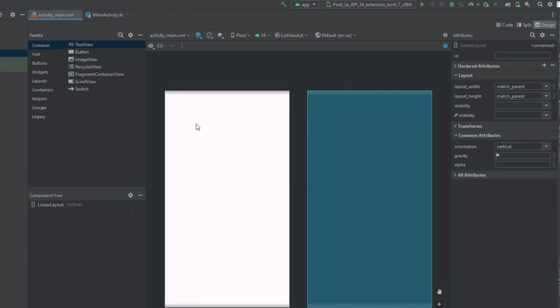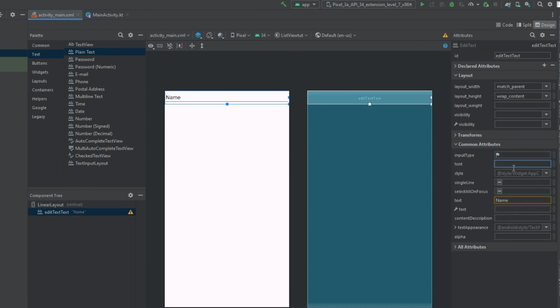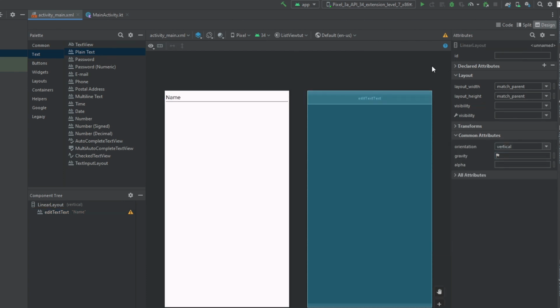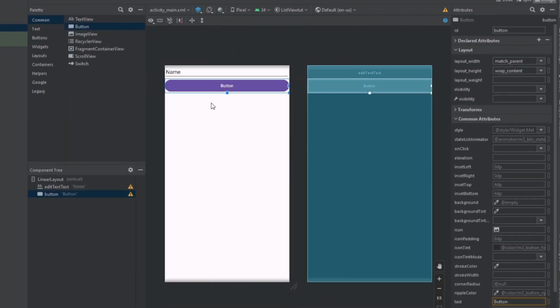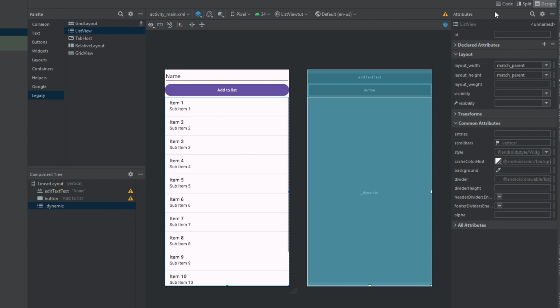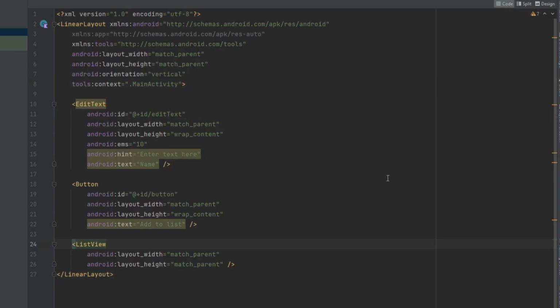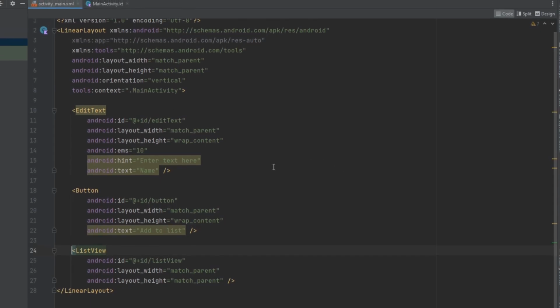And let's add a text box instead of it. I do want a hint. Next, let's place the button. And let's change the text of the button to Add to List. And the third UI component is going to be the list view itself. It can be found in the Legacy category. So let's drag it from here. And let's take a look at the code of our UI. Great. Let's move on to the code itself.